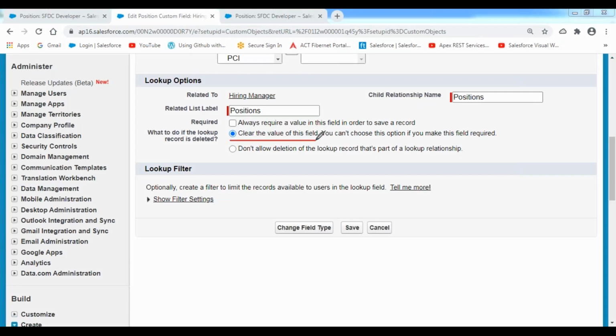Clear the value of this field. This is the option. That means what? Whenever I'm going to be removing the parent record, remove that parent record, make the child record as it is inside that child object. In that child object, in the lookup field, that parent record ID is there. Just clear the value of that field.